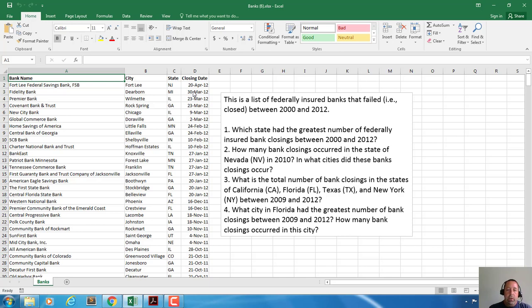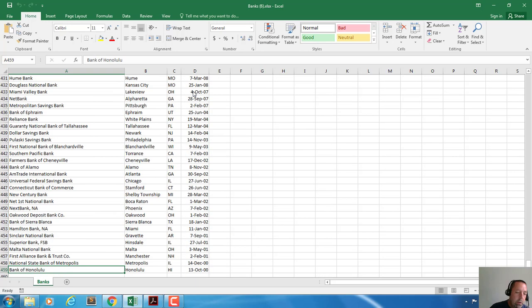So this is a list of federally insured banks that failed, in other words, closed, between 2000 and 2012. And let's see, there are a total of 458 of them. It has the name of the bank, the city, the state, and the date that it closed.